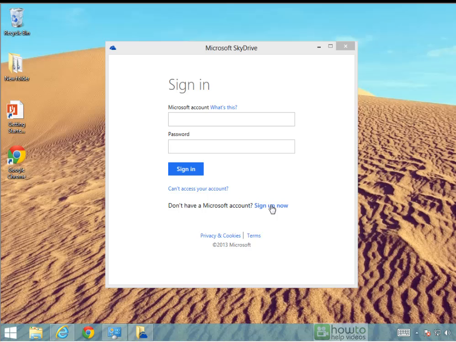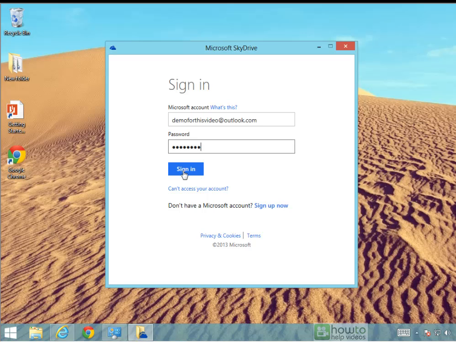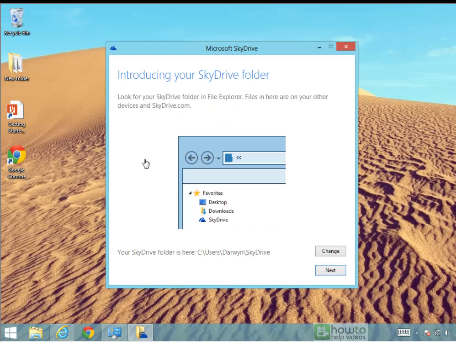So you can use the same account here that you use for your mail and calendar, for example. Then press sign in. Immediately after you sign in, you'll get this window here. And what this is telling you is that your Skydrive folder will be stored under C users your name, or the person that you're logged into your computer with, /Skydrive. And it will also put a shortcut to that area under your favorites.